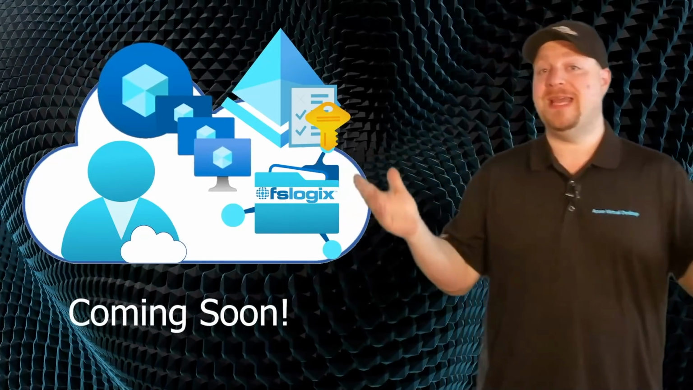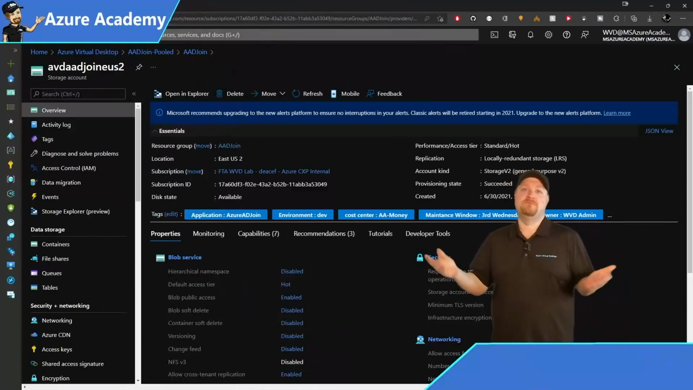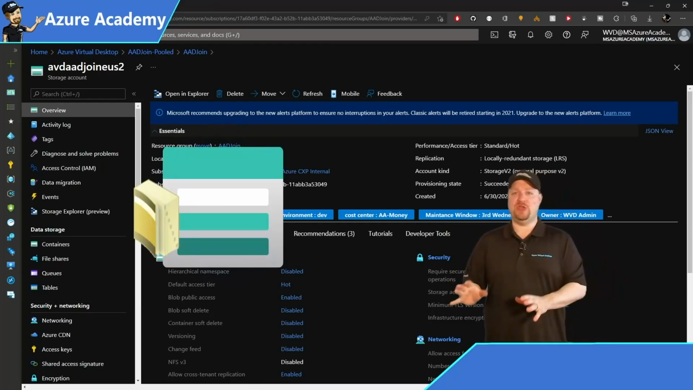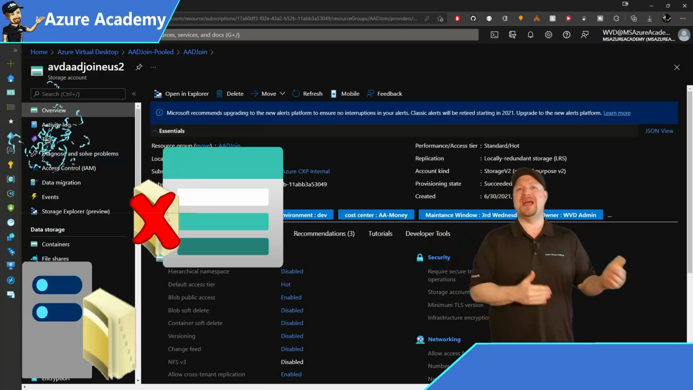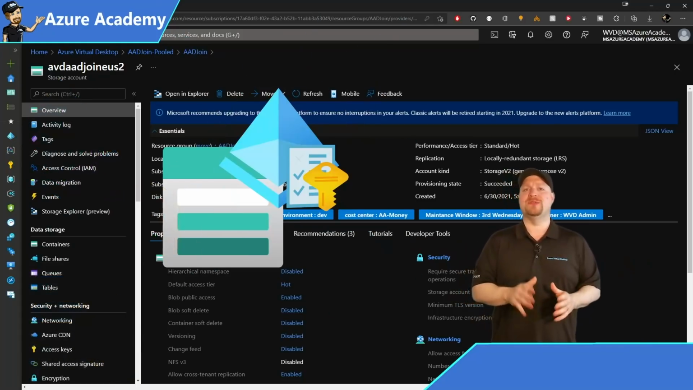Okay, so the first thing that we need to get all this working is a storage account. That was easy. Now just make sure that this storage account is not currently using AD authentication, either to a traditional domain or Azure AD Domain Services. The two things are not compatible with Kerberos at this time.